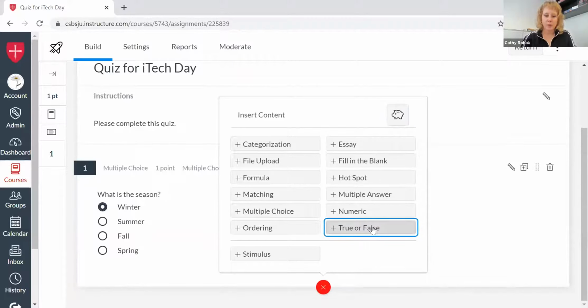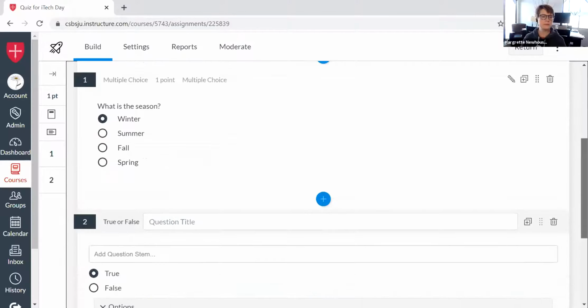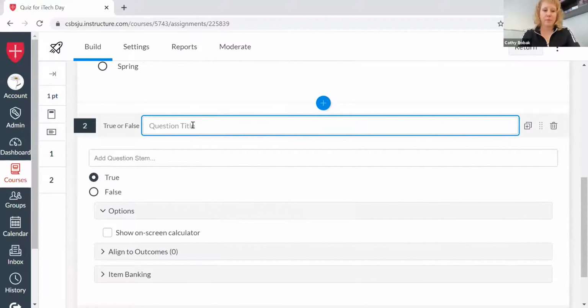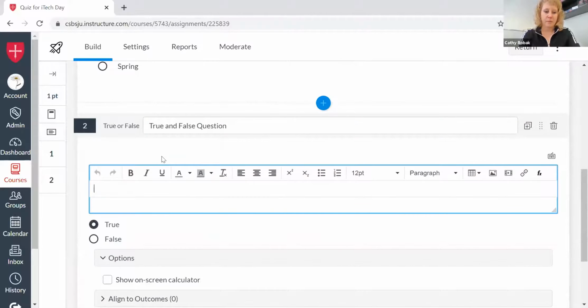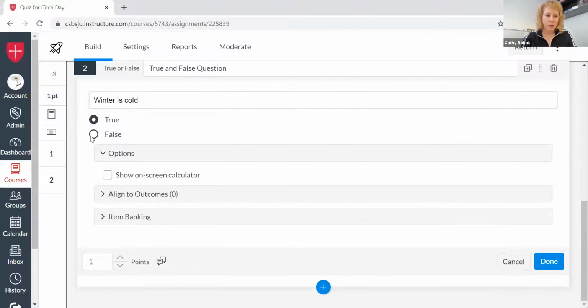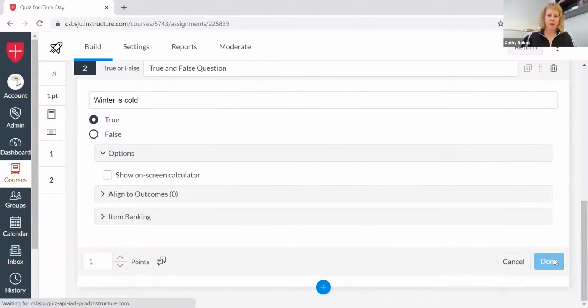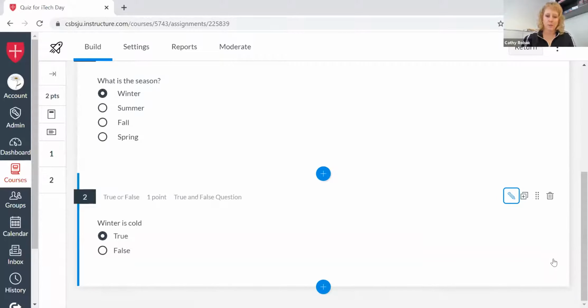And the true and false. So again, I put in my question title. And true or false, whichever is the correct answer, I need to choose. Again, my points. And I have my true and false question.